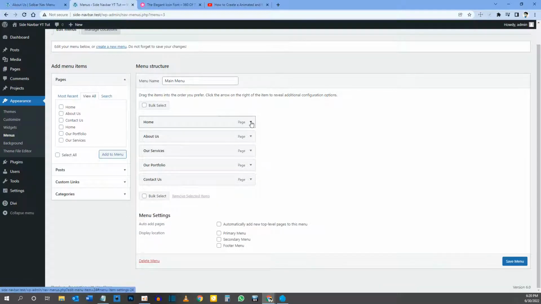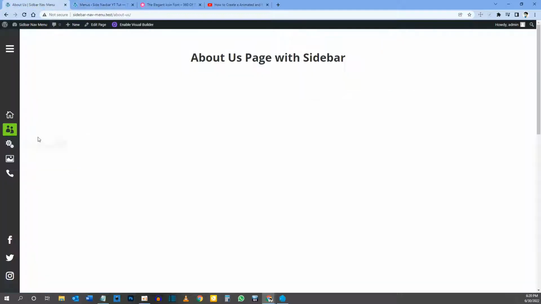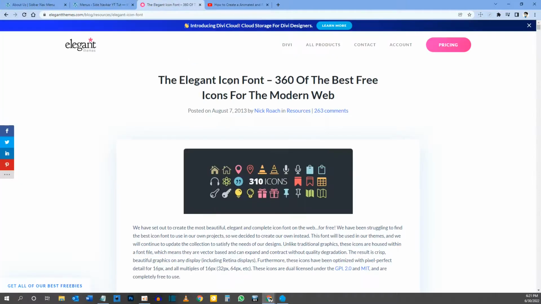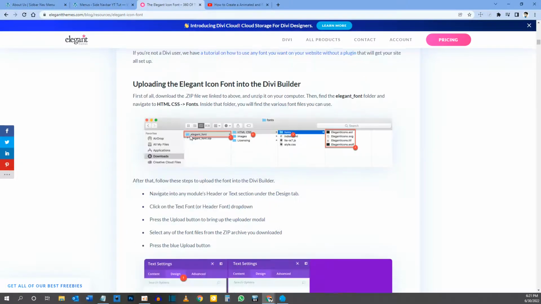The next thing we need to do, we need to add the icons. And we're going to use the Elegant Themes font. So I'll leave a link to this page in the description below. And what you're going to do, you're going to scroll down towards the bottom.